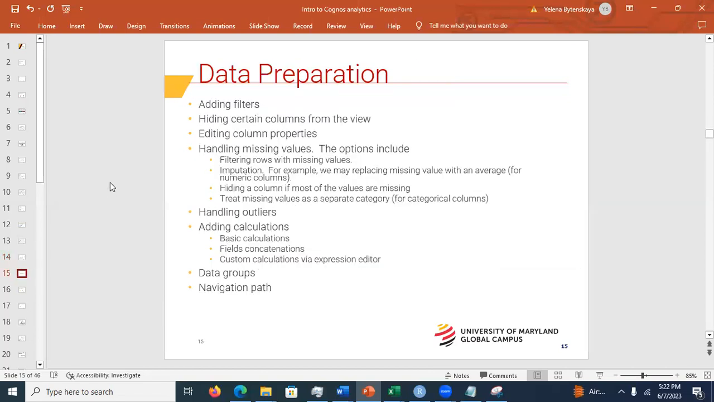Now, data preparation. What is data preparation? Well, sometimes you have to add filters. Like, for example, in our case, we have some data that's missing too many column values, right? Sometimes you want to exclude certain rows. You want to hide certain columns from the user's view. Like, for example, if my data stored the customer username, this is sensitive information. I want to hide user first name and last name from analysis, right?